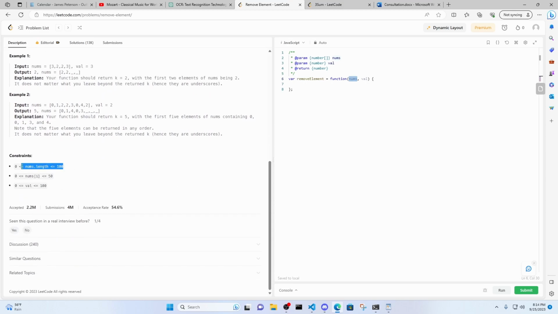And then the constraints are the length of the array is going to be anywhere from 0 to 100. The value of each element is going to be anywhere from 0 to 50. And the value that we're removing is going to be anywhere from 0 to 100. So that's interesting too, since the value that we're removing is 0 to 100. If the value is ever greater than 50, we could just return the array that came in.